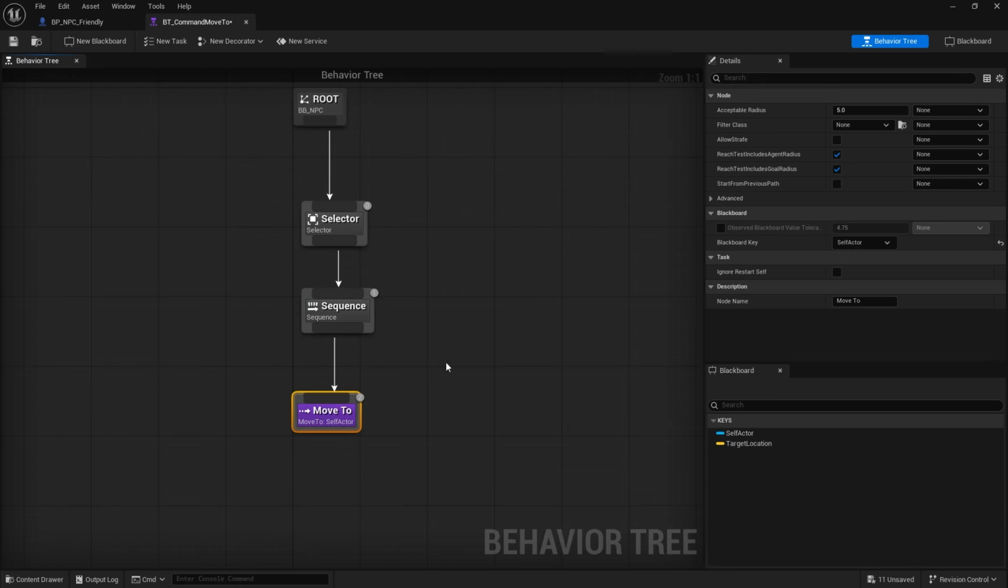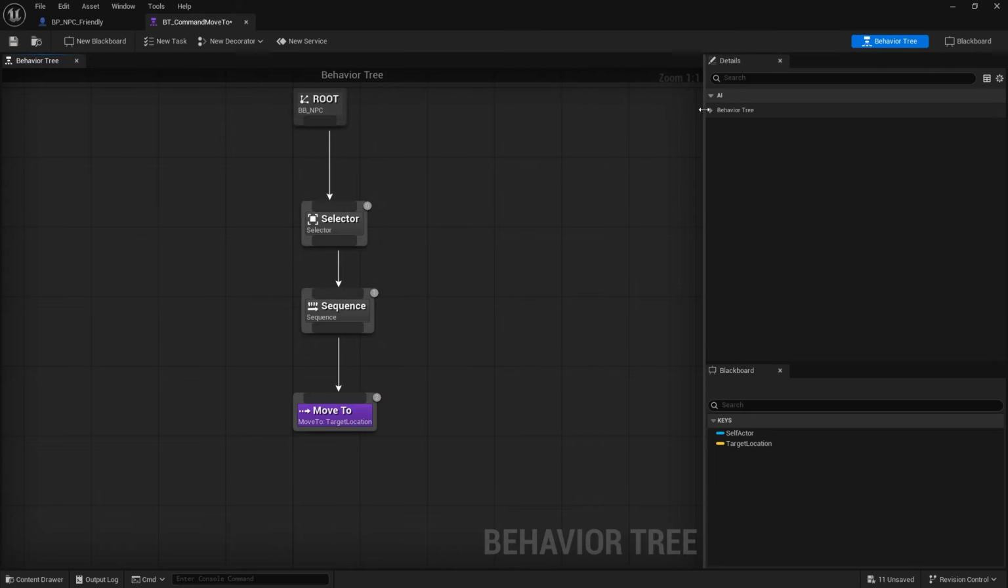The move to, we need to just give it the blackboard key correctly to target location. If nothing shows up here, just make sure that the default behavior tree has a blackboard asset of the one we just made. But here we're going to get move to target location.